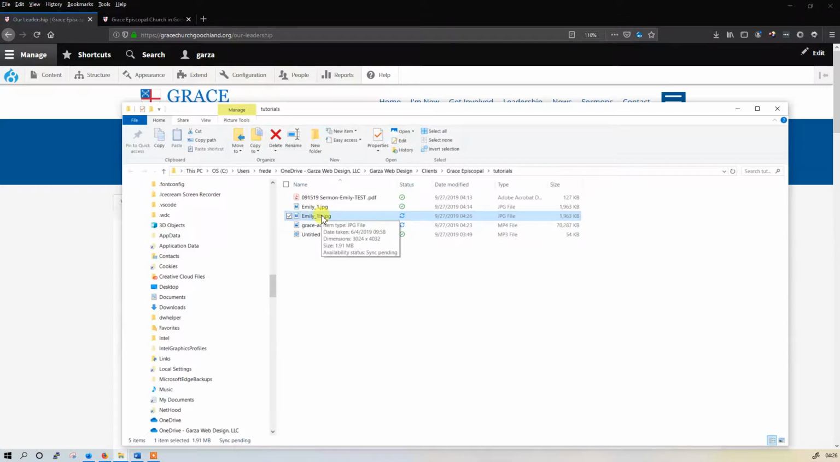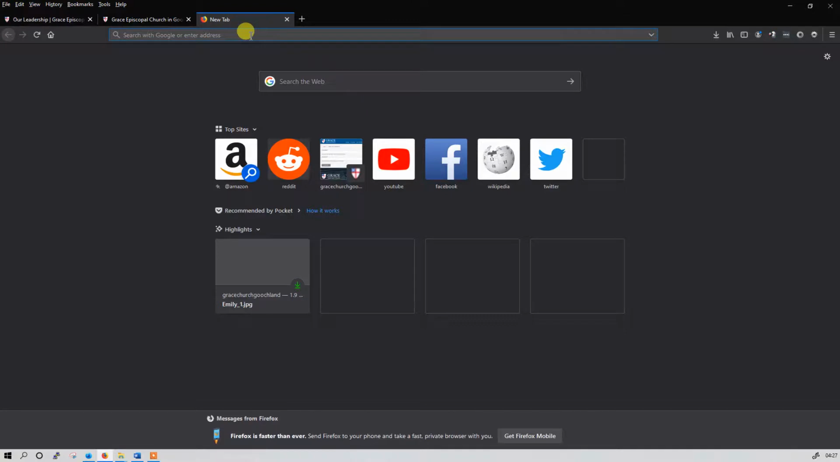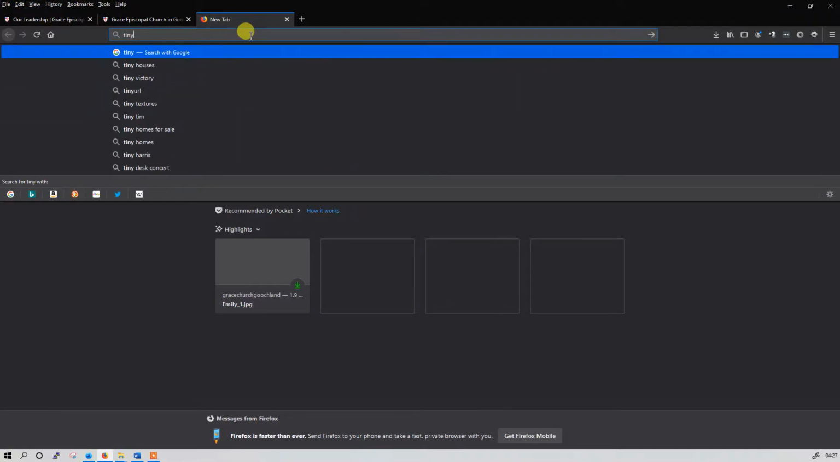And you can see it is 3000 by 4000 pixels. The way we have it here, it's just maybe 300 or 400 pixels wide. So what we're going to do is make this a much smaller image. To do that, we're going to go to tinypng.com.